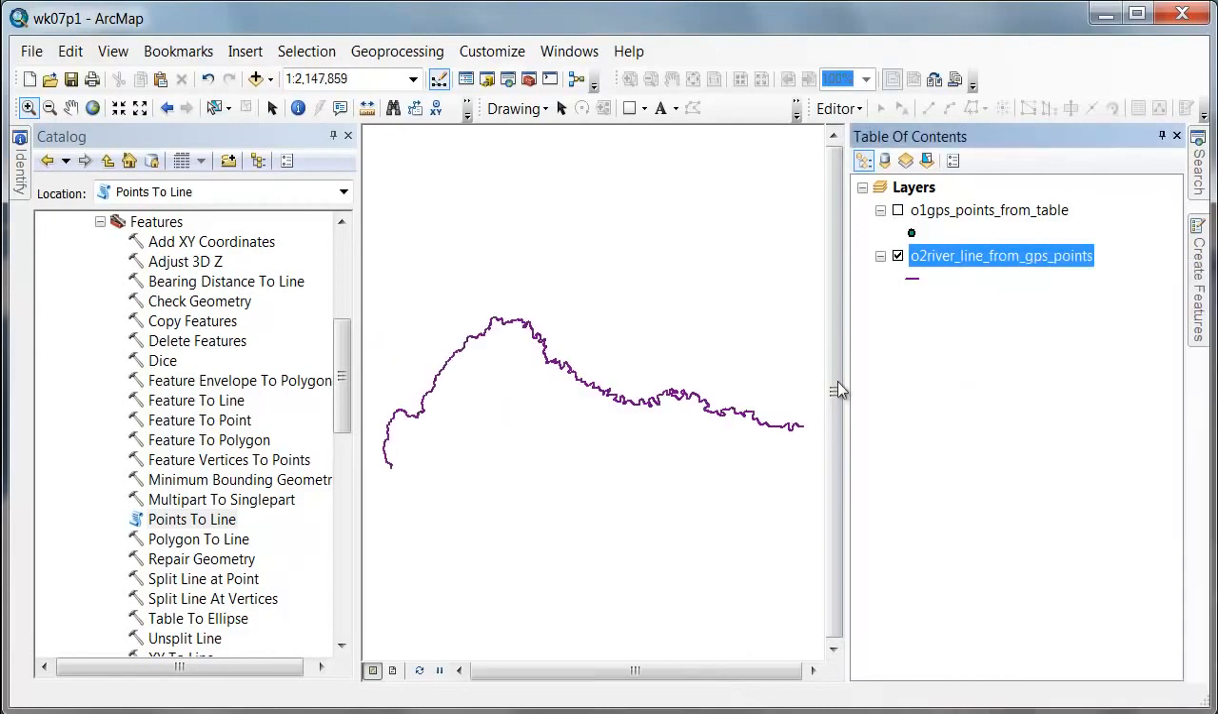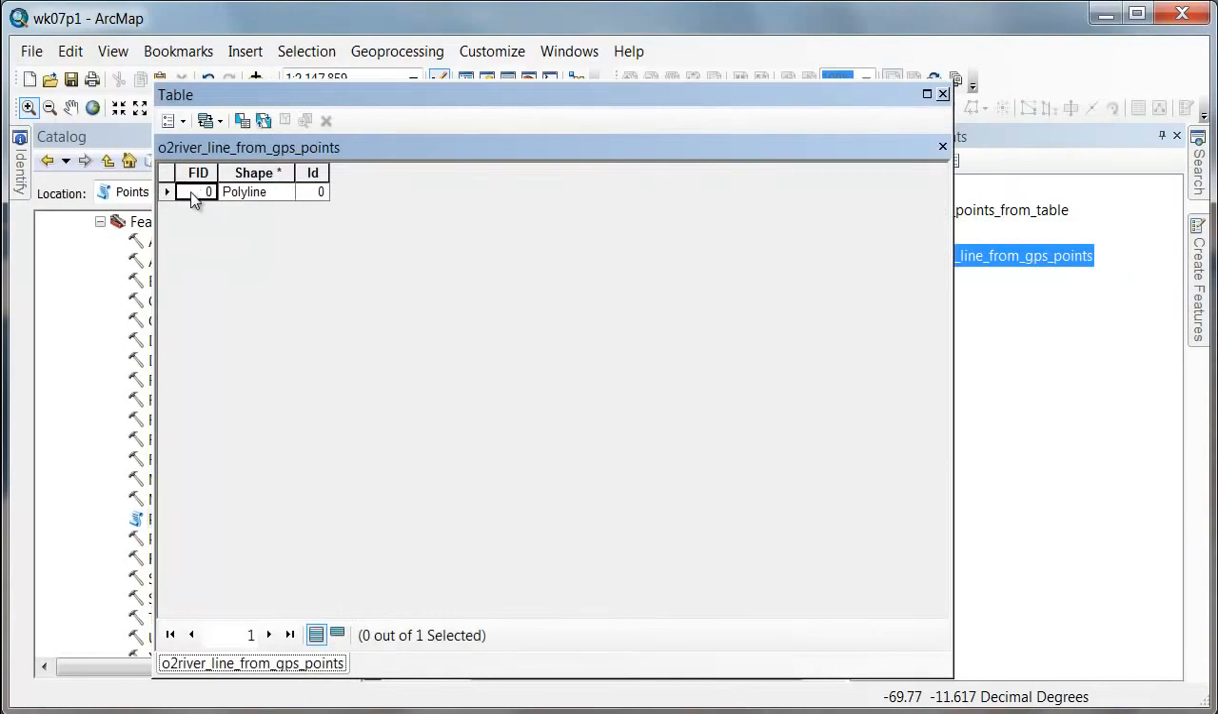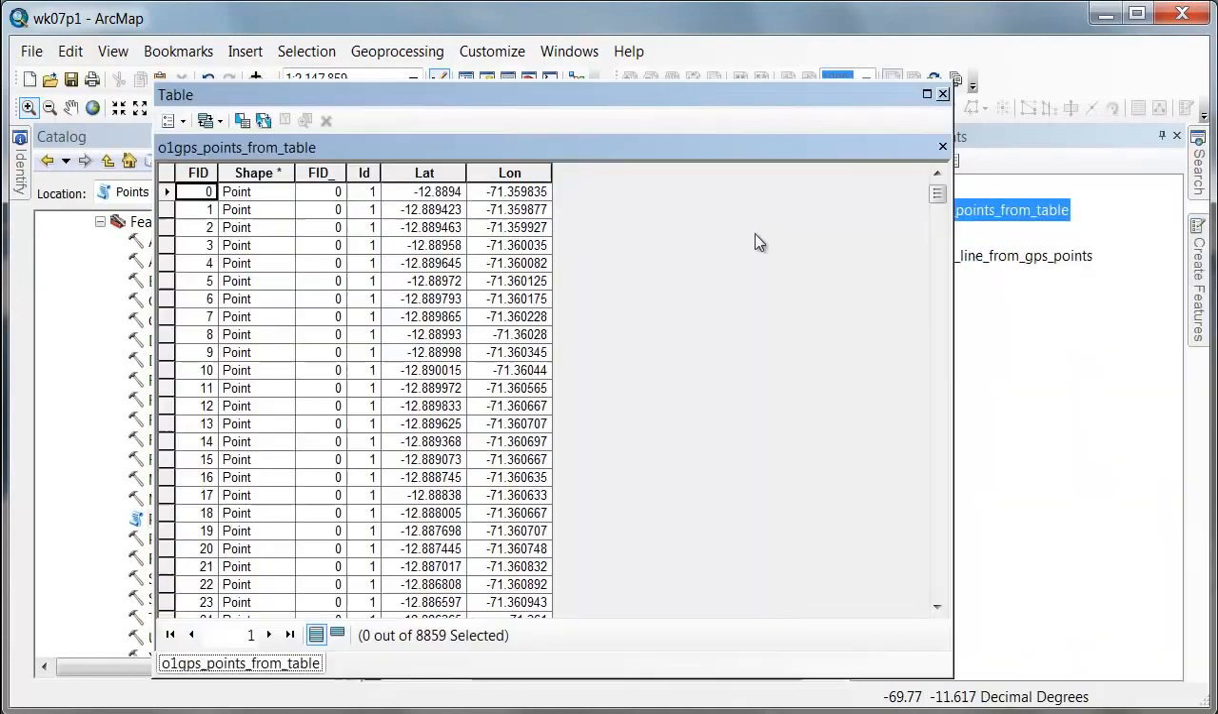So that was kind of pretty cool. We went from a table to a point shapefile to now a single line. And if we looked at the attributes of this single line, we'd say that it has the identity of 0. Basically, that's its name, 0, and it's a polyline. And then this is just often the default first field that Arc creates with a shapefile. It's just called ID.